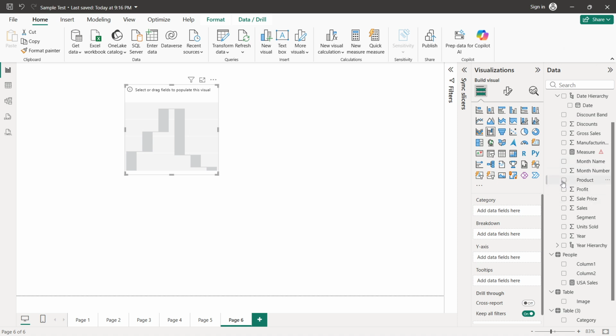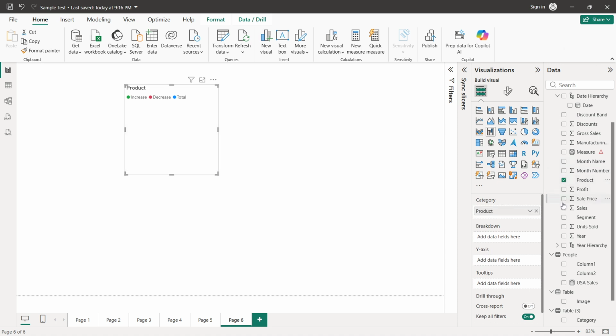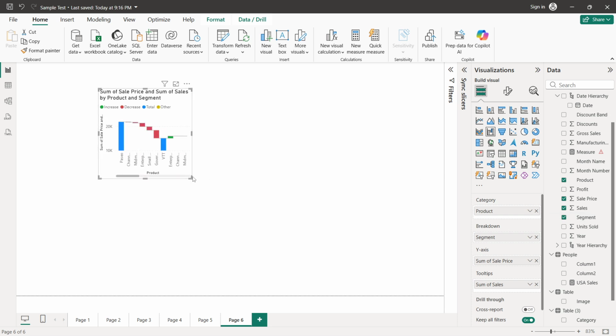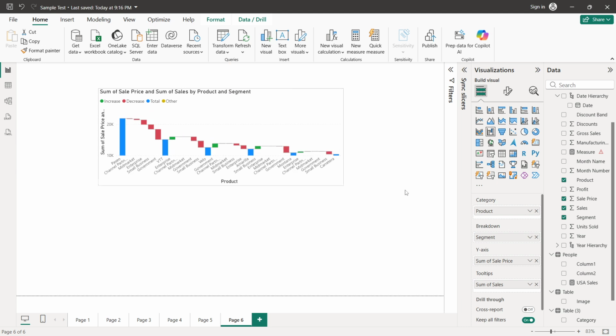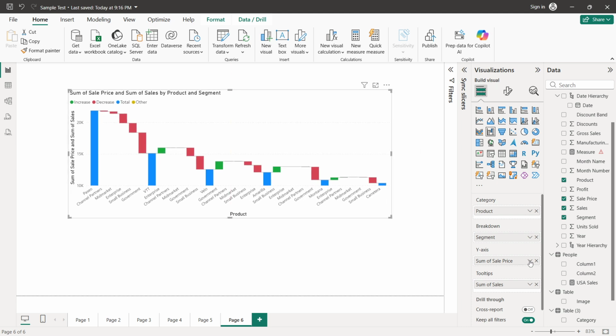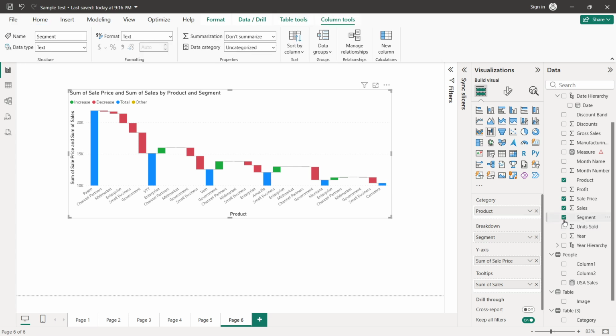Drag your main numeric field into the y-axis well. This is the value that goes up or down across the chart. Next, drag your categorical field into category. That could be time periods, product lines, or any grouping that orders the bars. If you want to see how subcomponents contribute within each step, drag a field into breakdown. Power BI will split the bars to show the parts that increase and decrease.